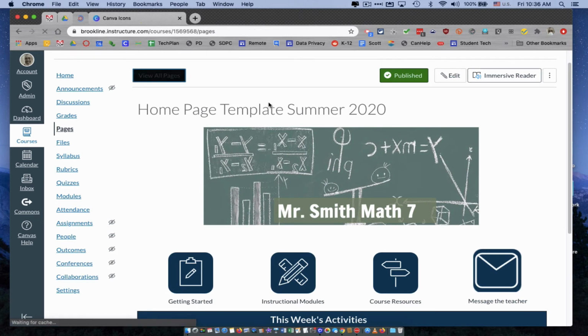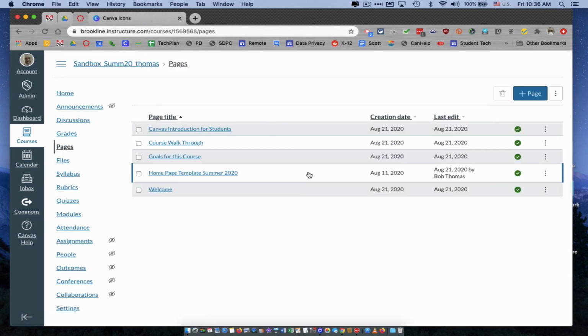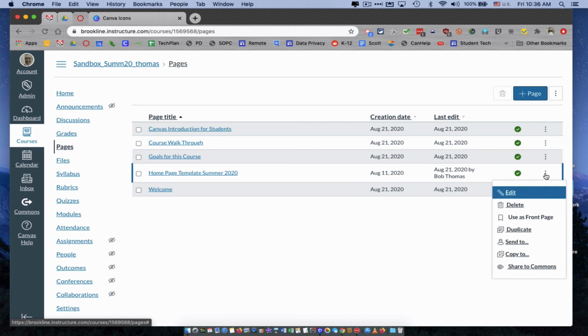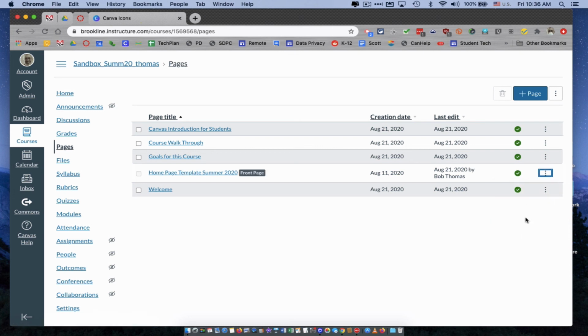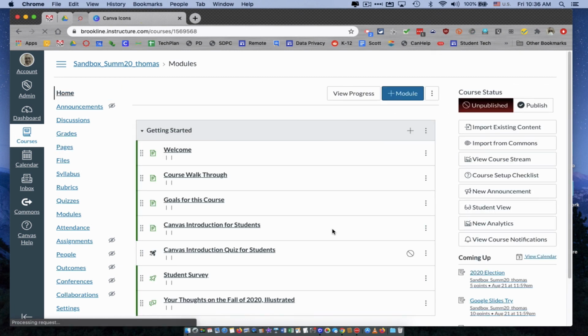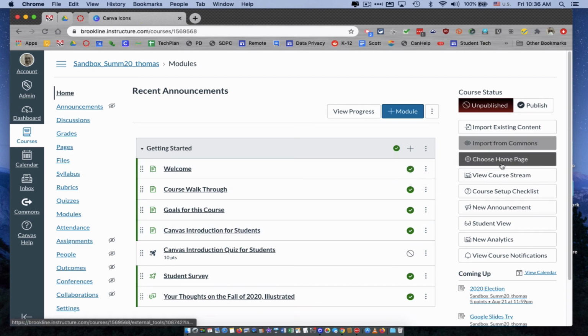I have to set it as the home page. And to do that, I'm going to go back into Pages, and I'm going to find that page. And in those dots next to it, I'm going to say Use as Front Page. If that option doesn't appear, it's because you haven't published it. It needs to have a green circle next to it. But now a little banner has appeared there that identifies that as the front page of all my pages.